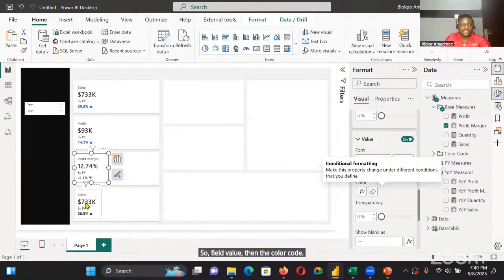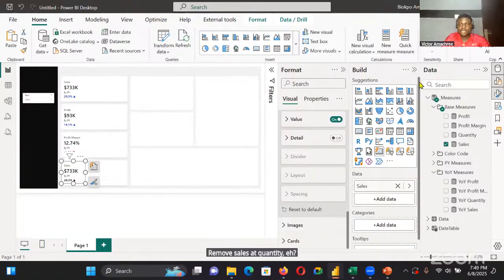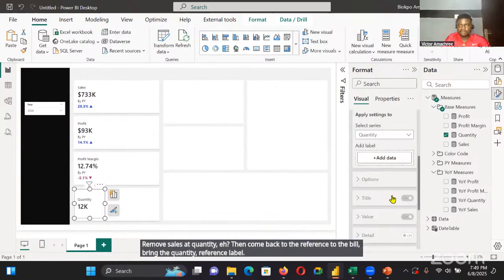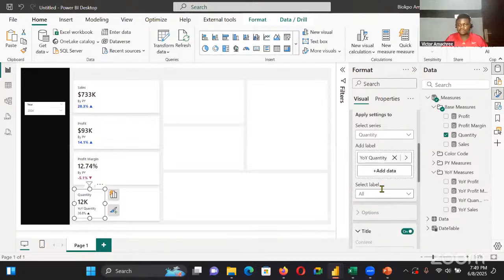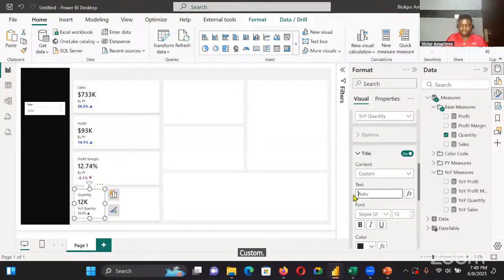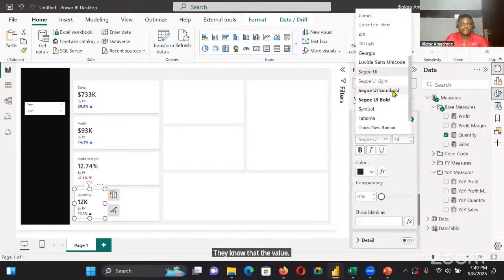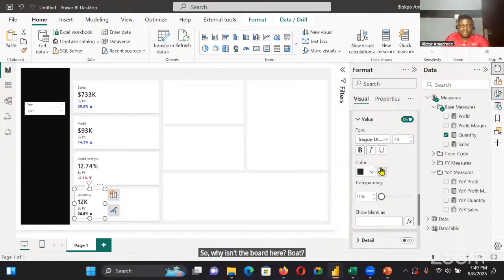So the last one, which is for the quantity. So same thing also, remove sales, add quantity here. Then come back to the reference label, bring the quantity reference label. Custom. Then under the value, we're using the bold. Then add the color code for it.